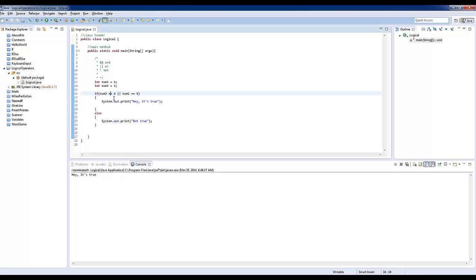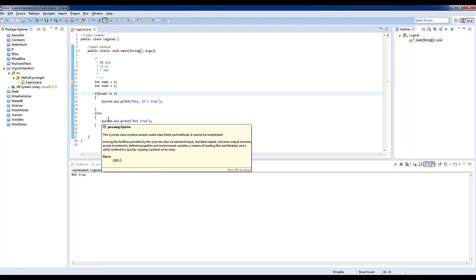If we say if num2 is not equal to 4 and num1 is not equal, well, actually, let's just do it this way. We'll say if num2 is not equal to 4, then hey, it's true. Otherwise, hey, it's not true. And it is. Num2 is not equal to 4. But if I said if num2 is not equal to 2, it would say not true because num2 is equal to 2. So why would you use something like this?